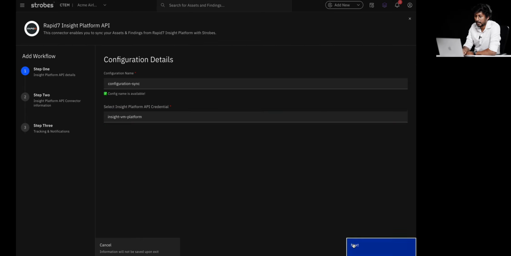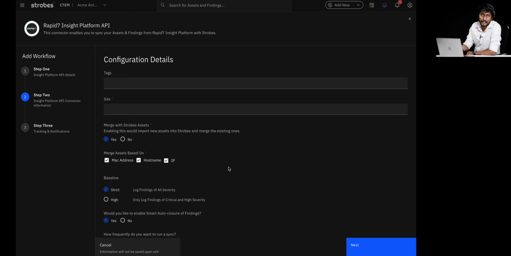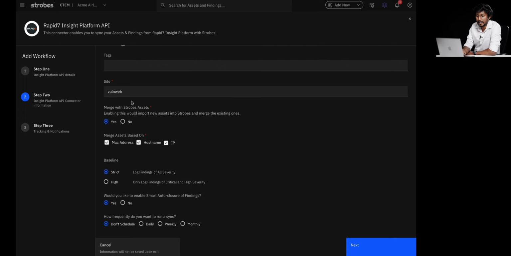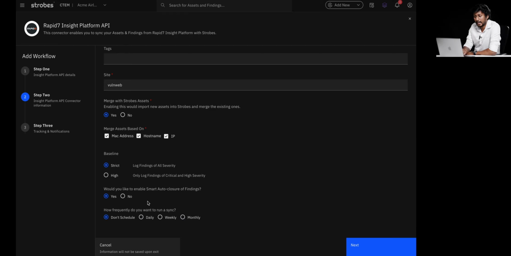I click on them, click on next, and in the next step I have different options to configure. Sites are the asset groups coming from the Rapid7 tool, so I select those. In the next step, I select what to do with duplicate assets. In this case, I just want to merge them, based on MAC address, hostname, and IP. Likewise, I have other options like smart closure, wherein the platform intelligently looks at multiple data sources and automatically closes the issue if it believes it's patched.